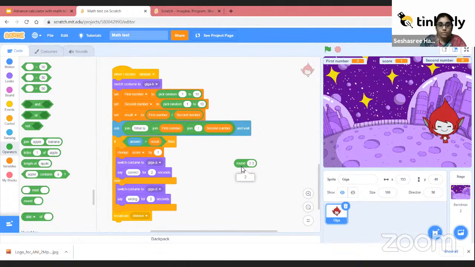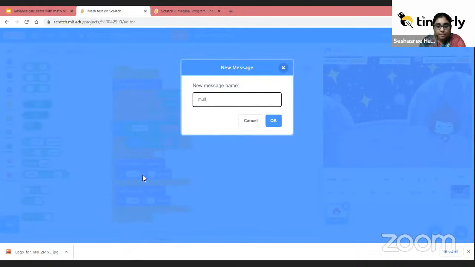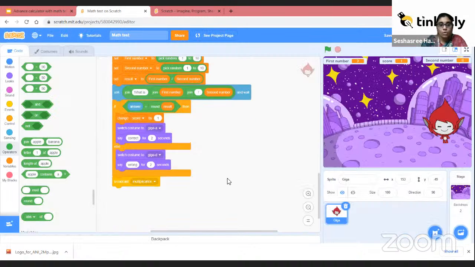Okay, how does this work? Let me show. If the answer is equal to the round off of the result, then it will show correct, or else no. See now after division, multiplication, and new message, multiplication. Okay, there ends our math test with the 4 questions.